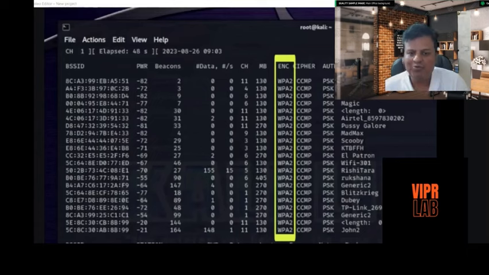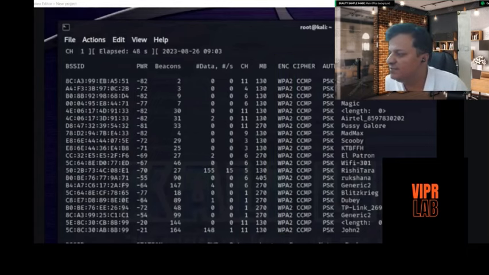So here you can see WPA2. WPA2 here stands for the encryption, which type of encryption we are using. Adjacent to this there is a cipher. So cipher and then authentication. PSK means pre-shared key, whether you are giving a password or whether you are doing open authentication.